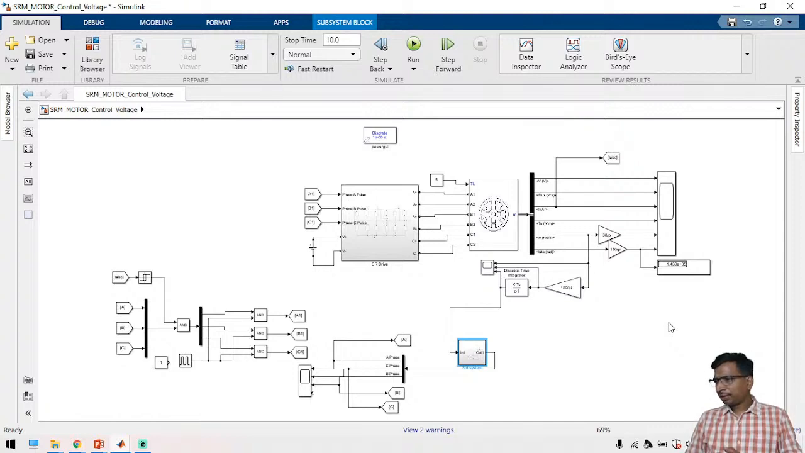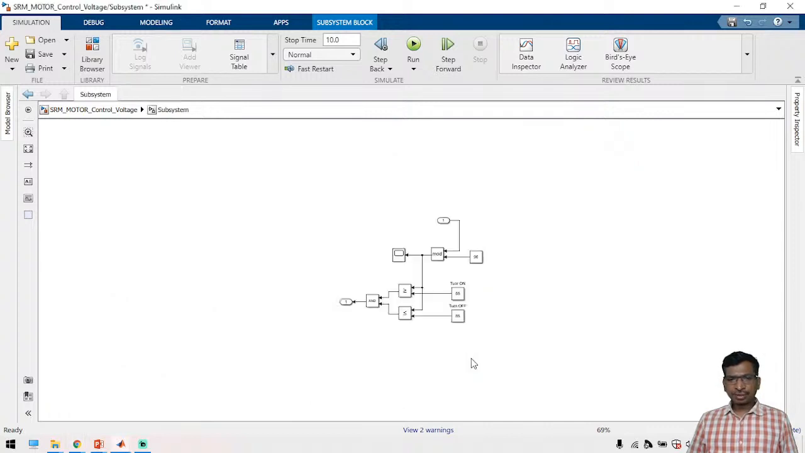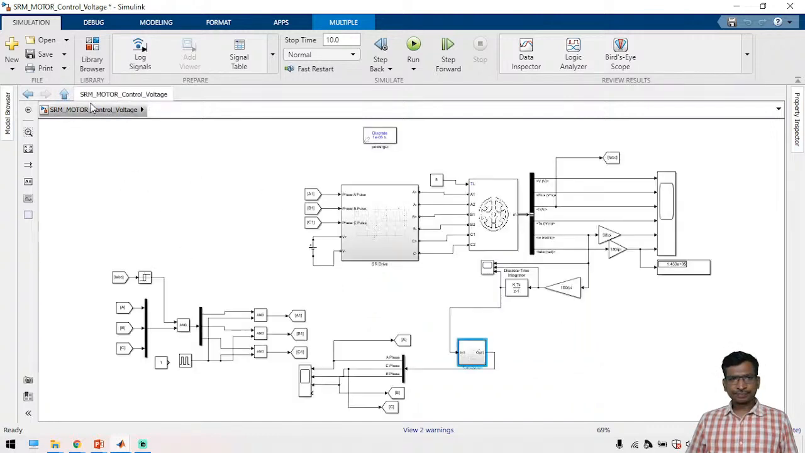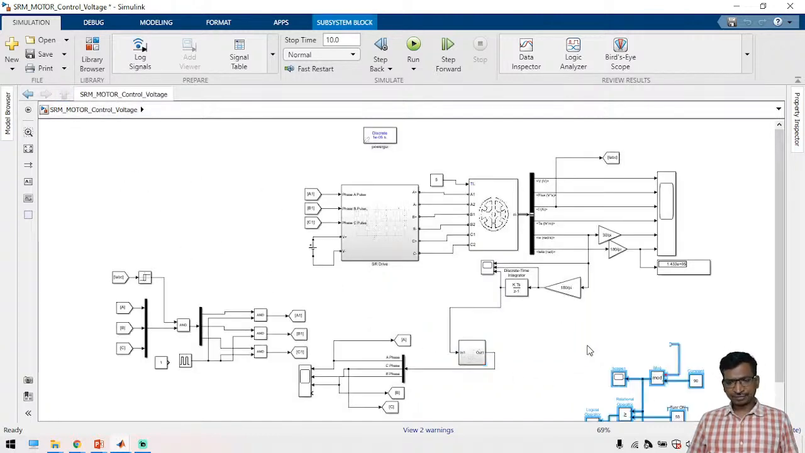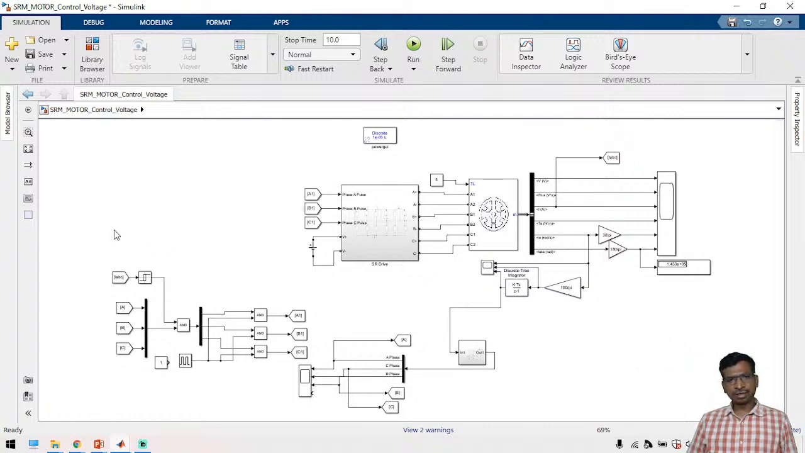How to reconvert a subsystem into single components? For example, take this subsystem, select all the components, and paste them here. Now you can remove this one. That is how you can do it. Otherwise, if you have just done the conversion, you can undo the process and you will get the reconversion.